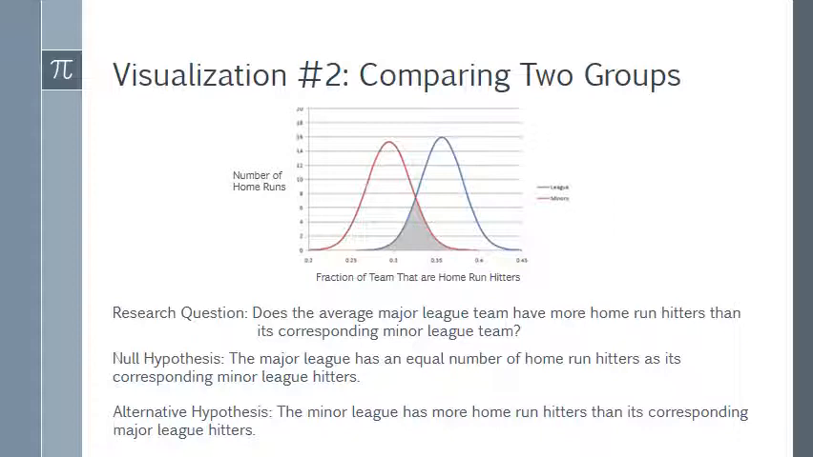Visualization number two, comparing two groups. We're looking at the number of home runs and the fraction of teams that are home run hitters, comparing the major league and the minor leagues. Research question posed here: does the average major league team have more home run hitters than its corresponding minor league team?